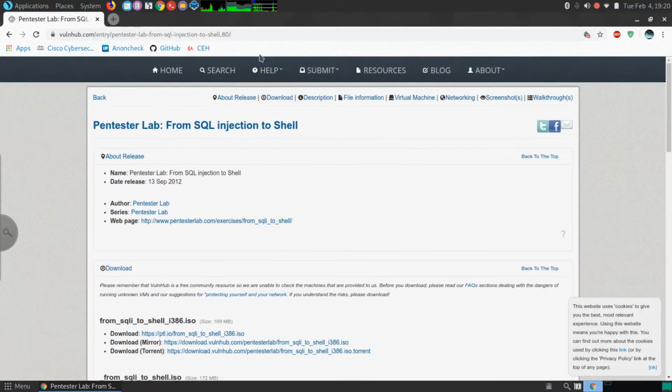So yeah, this is the website I'm downloading from. It will be available in the description section, and this is the tool. It's called a Pentesters lab, and it's from SQL injection to shell. And basically what this means is that you'll be able to perform SQL injection on this specific box, and you'll be able to gain root access. And with root access in any system, you can cause any sort of havoc.